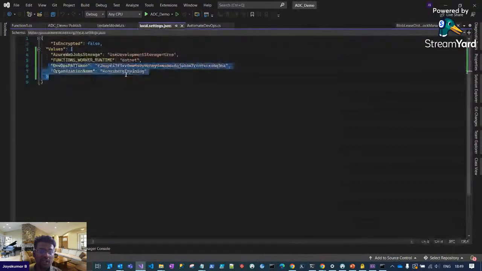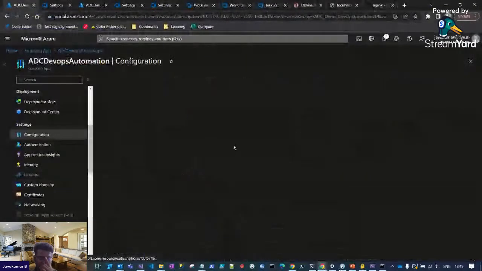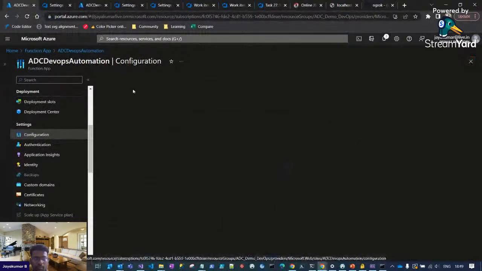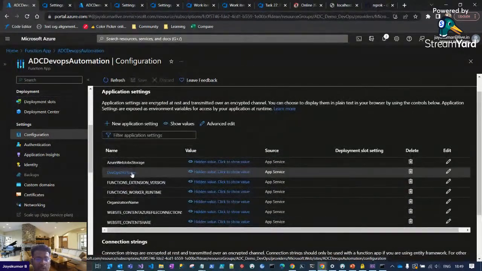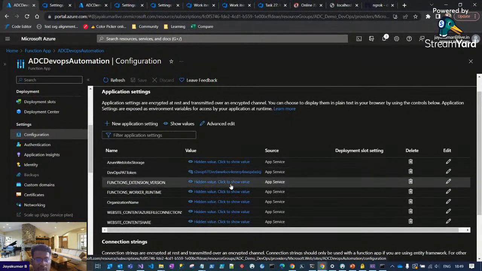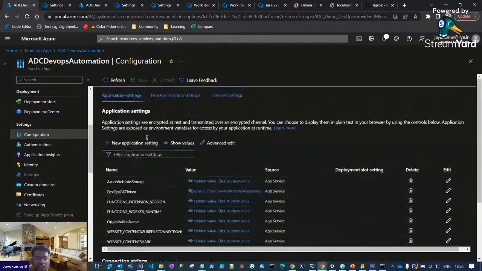Now after publishing, we need to do two things. We have two configuration settings, right? We need to create this configuration in our Azure Function. Let me show you. In your Azure Function, there's a setting called configuration where you can add your configurations. I have my DevOps token added and my organization also added here. Once you add that, you are done. Your function is posted and it is live now.